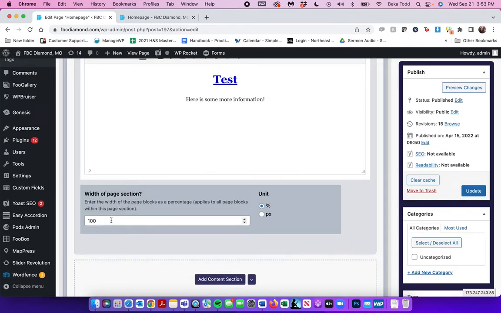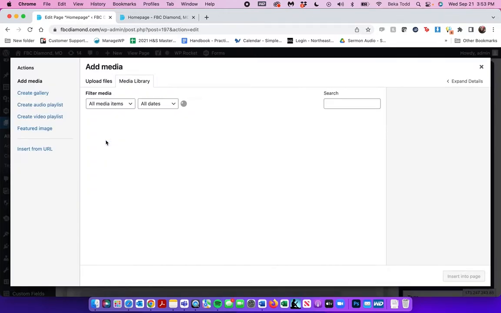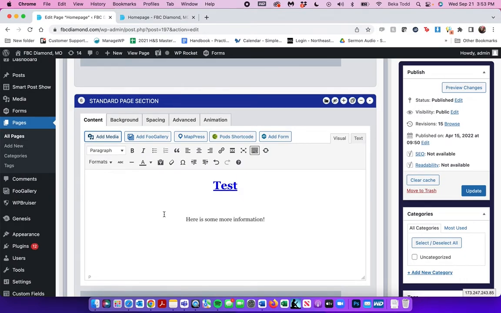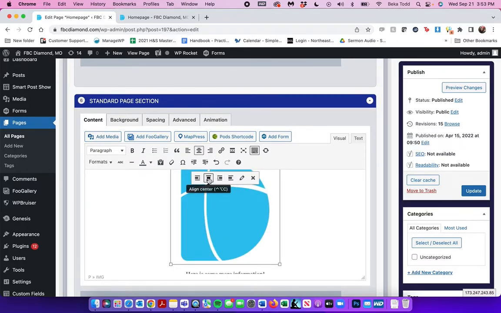And then I can choose the width of the page section. For this one, we'll just go ahead and do 100%, so full width. And then in the background, let's say we want to add, obviously this is going to look really terrible, it's just for the purpose of showing you how to add a picture. So let's say we'll add this one. And it's centered. I clicked on it, centered.